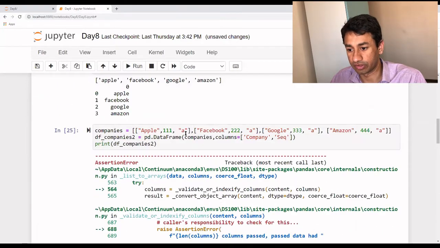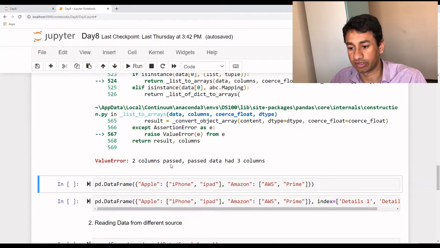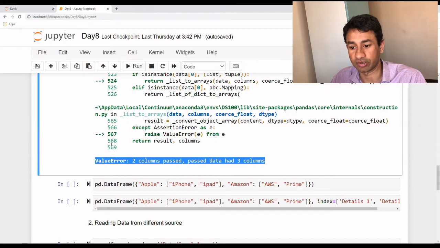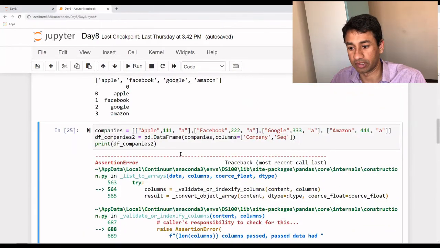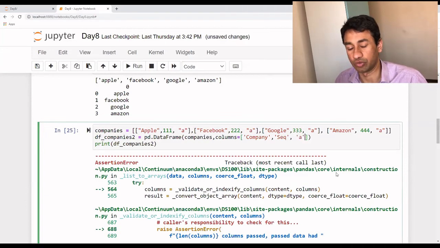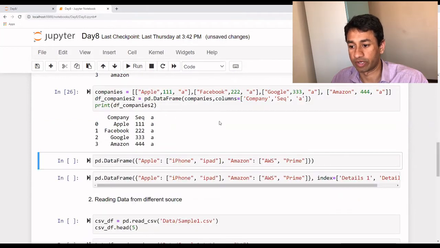As you see here, there are three elements, but I am trying to pass only two values to the name of the column. When I do that, there is an error saying that two columns were passed, but the passed data has three columns. Most of the errors are easy to understand. But even if you don't understand, if you copy and search it in Stack Overflow, you should be able to get an answer to any of your questions. Now by passing the name for the third column, the error goes off. So that's how we convert a list of lists into a data frame.